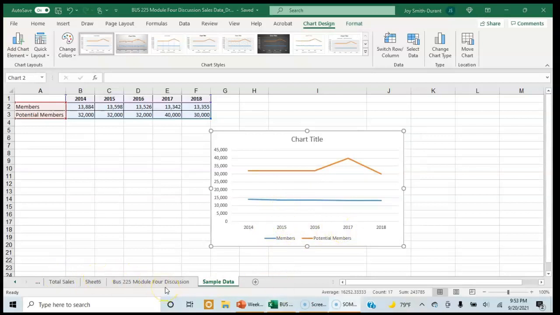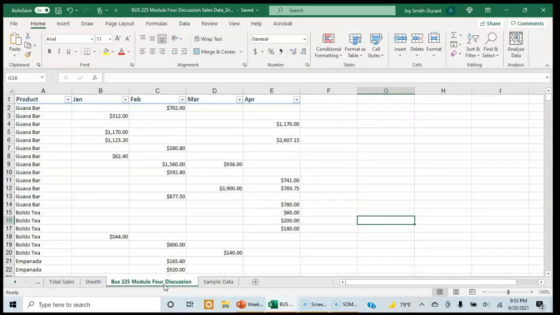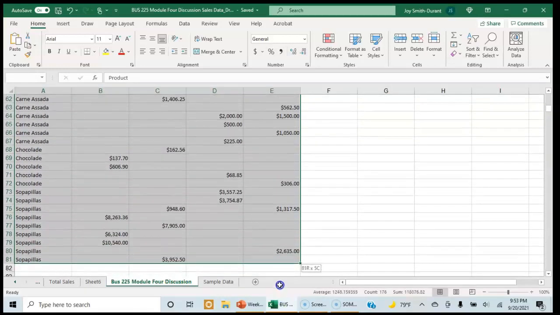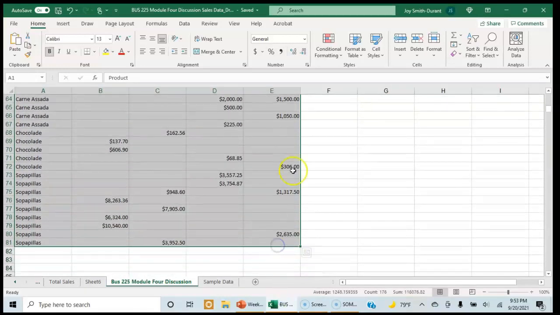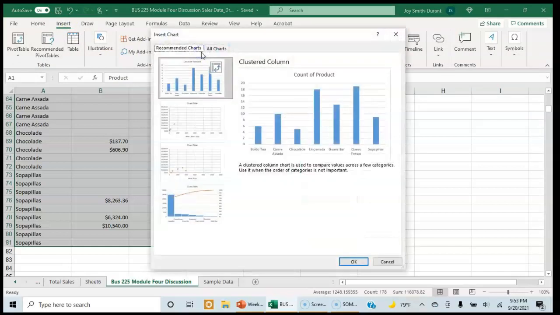So for our discussion, we are presented with much more data than my sample. So I'm gonna click here to get there. So see what happens when we follow the same steps that we just did. So if I highlight all of the information here, we're gonna highlight, okay, and then we're gonna go to Insert, Recommended Charts. Okay, so this is what it looks like if we use the recommended charts.